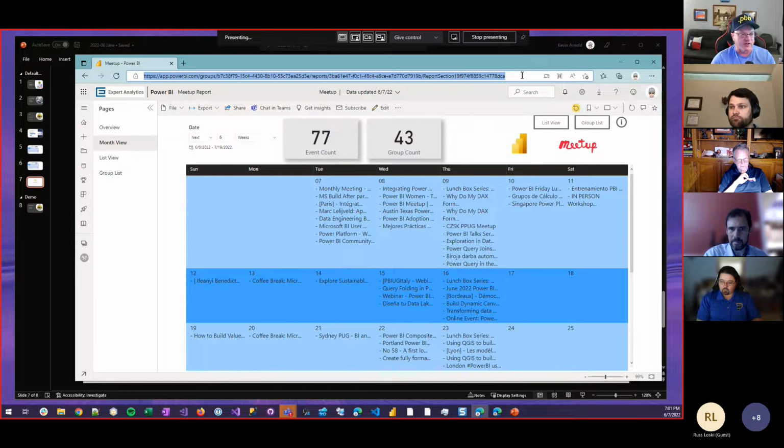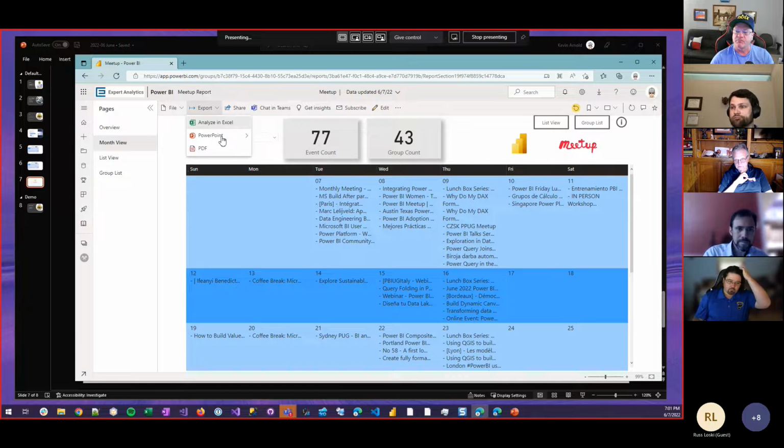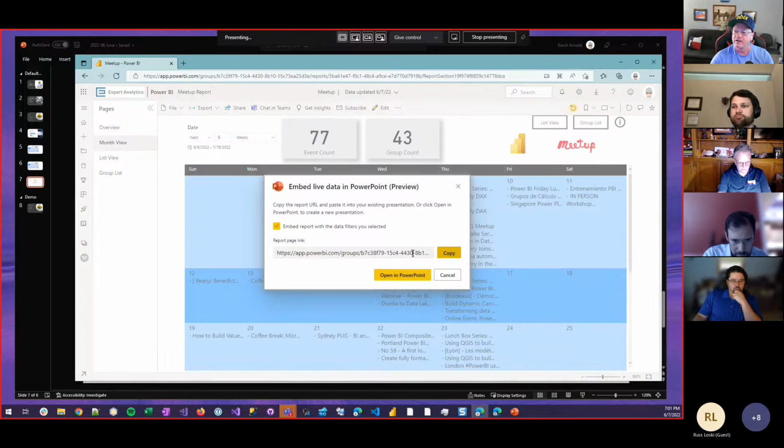James, this is the link that I sent out to you. This is what it would look like when you go out to it. I could come up here and just grab this report off the menu, or I could do export to PowerPoint and embed as an image, embed as live data. If I say that, it's going to pretty much give me the same setup. So I could say copy. If you say open in PowerPoint, it's going to download a part.